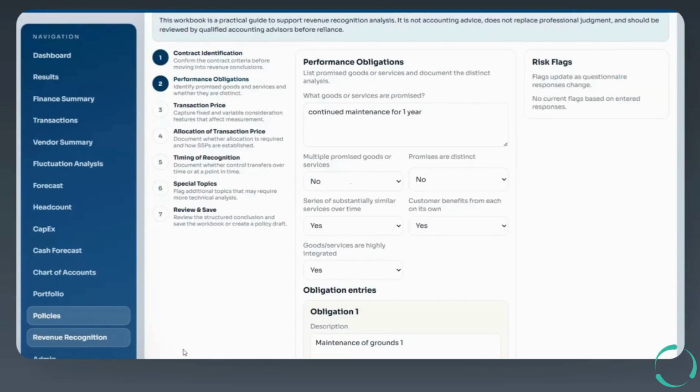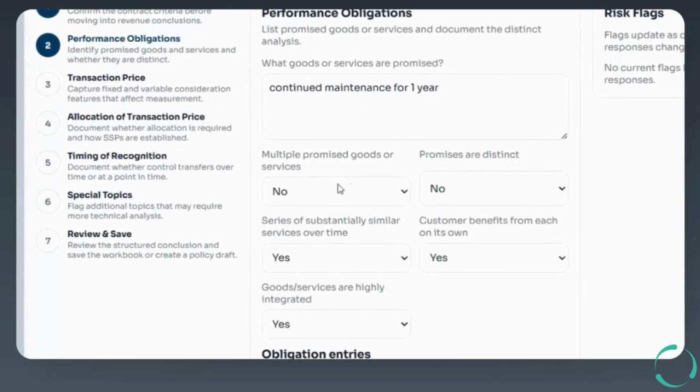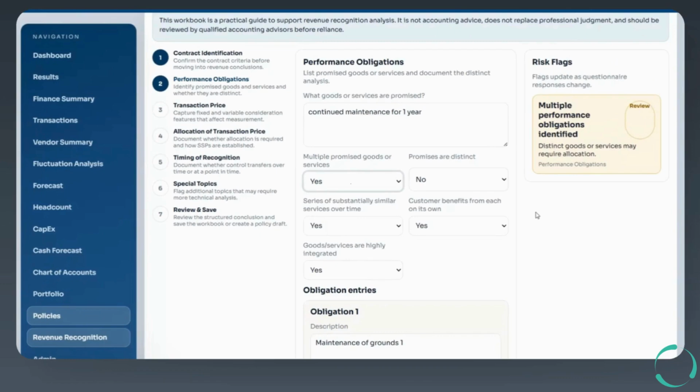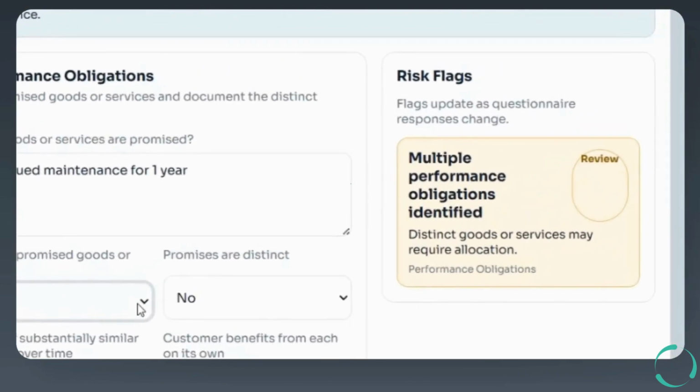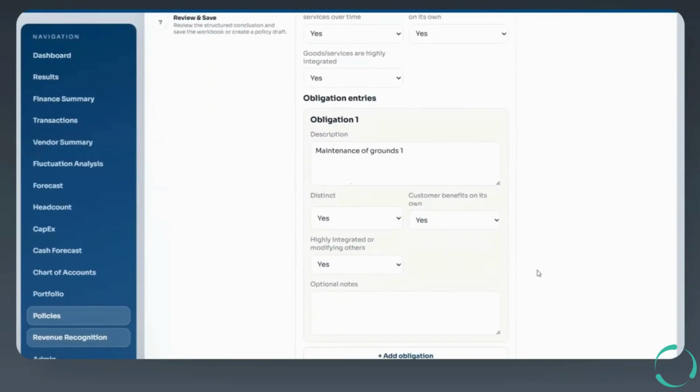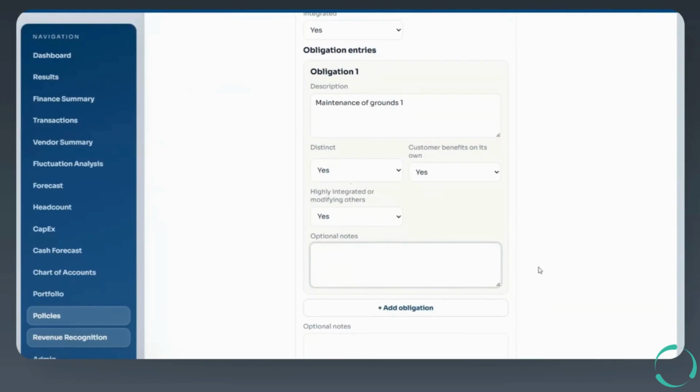Our following step involves defining the performance obligations. For this example, we've chosen a single performance obligation. If the system detects multiple performance obligations, it will flag it as a risk assessment. We can outline the obligation and add any necessary notes to it.